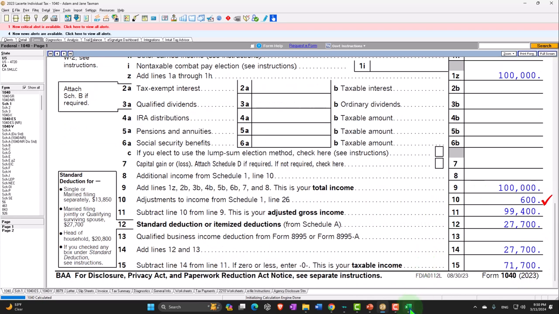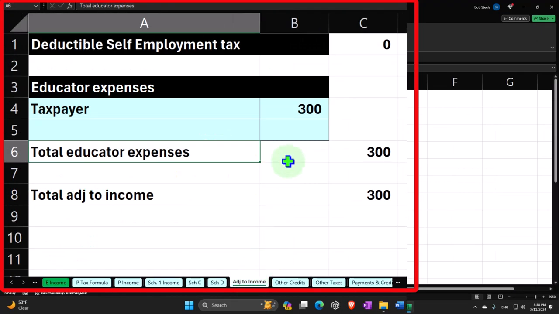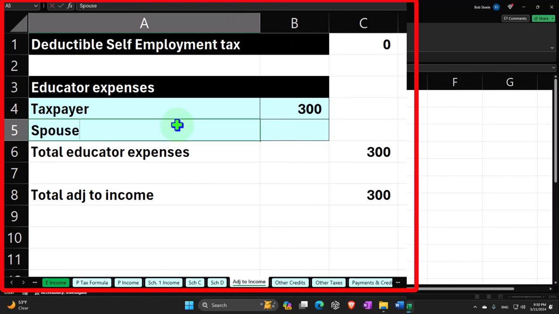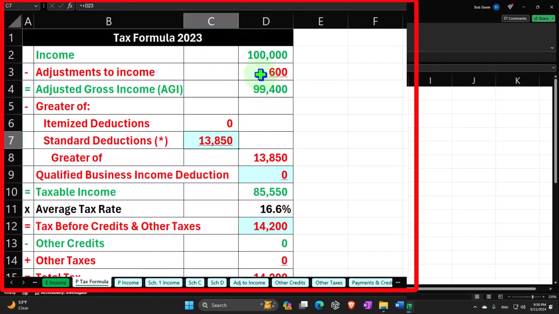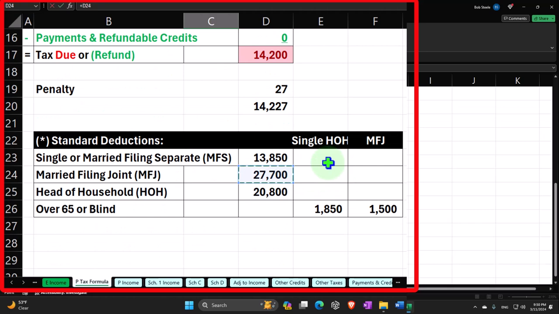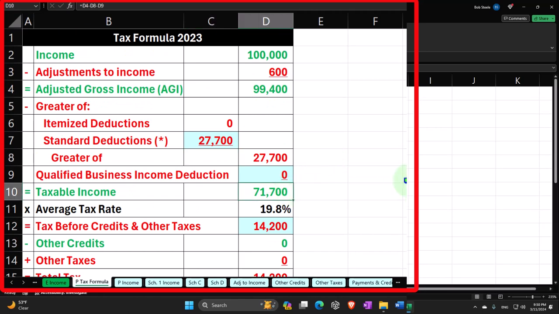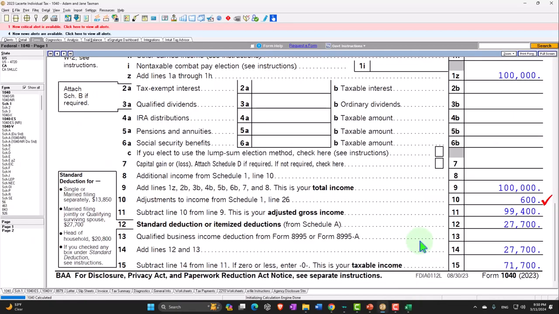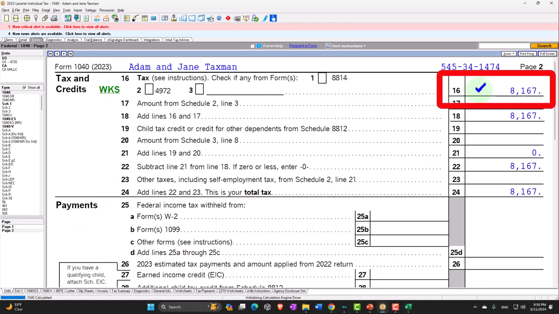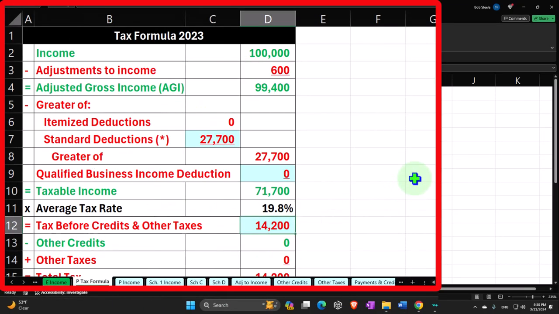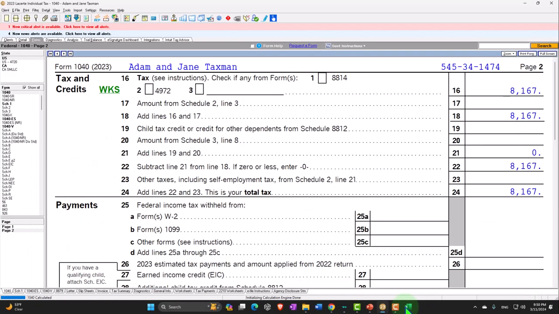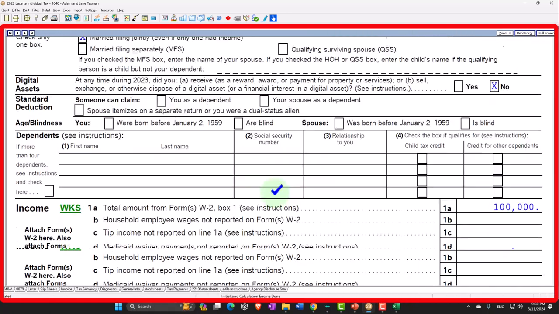I can mirror that on my worksheet by saying, okay, here's this adjustment. Now we have spouse. And 600, that pulls over to 600. Now they're married, so my standard deduction is going to change. So I'm going to say it's doubled now to 27,000. And so that gives me a taxable income of 71,700. So if I go back on over, 71,700, page number two, calculating the tax now at the 8,167. So that's the general idea with the educator expenses.